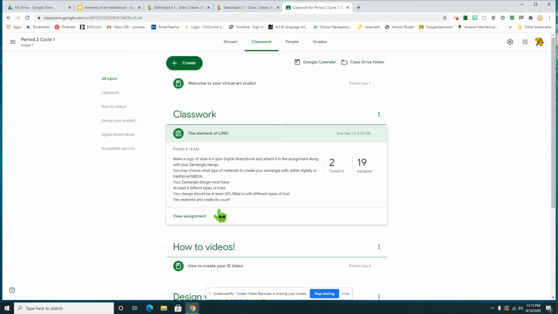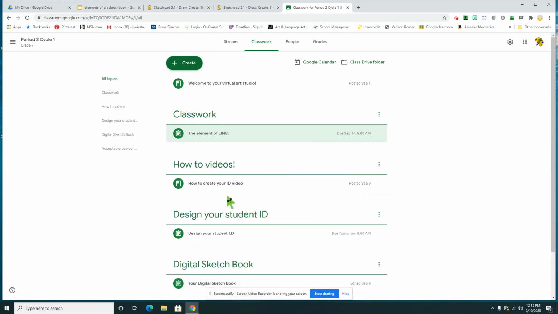You may choose what type of materials to create your Zentangle with, either digitally or traditional media. Your Zentangle design must have at least 5 different types of lines, and it should be at least 90% filled in with different types of line. Neatness and creativity do count. All right, you would attach both slide 4 and your Zentangle design to the classwork assignment, the element of line.